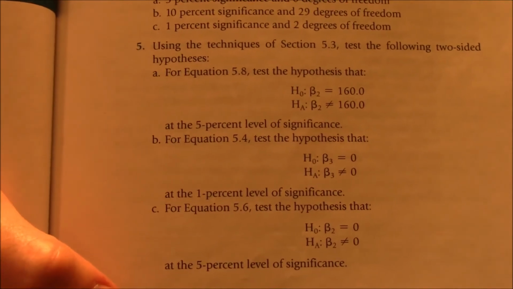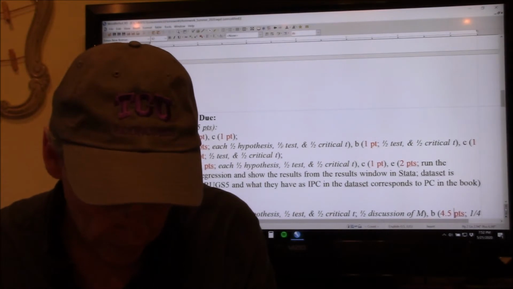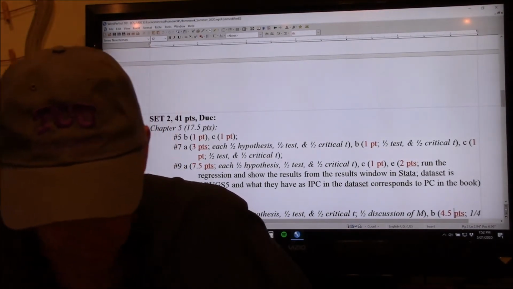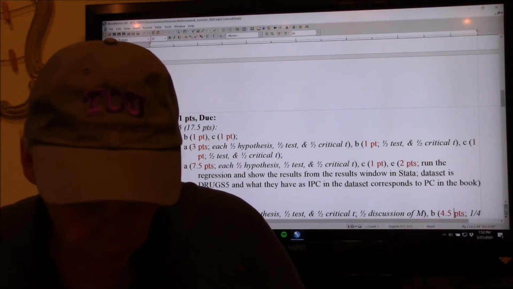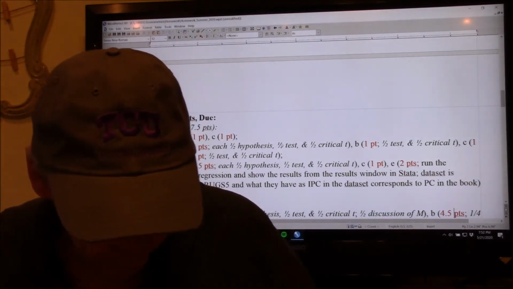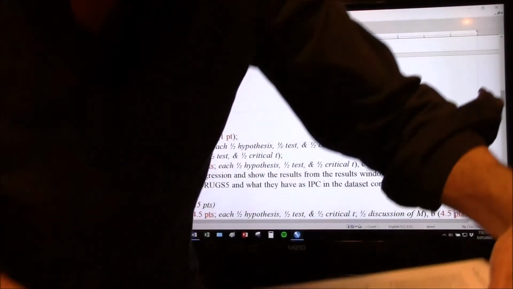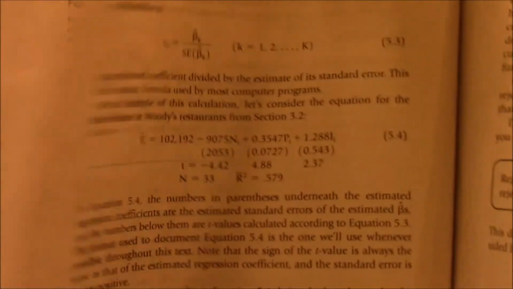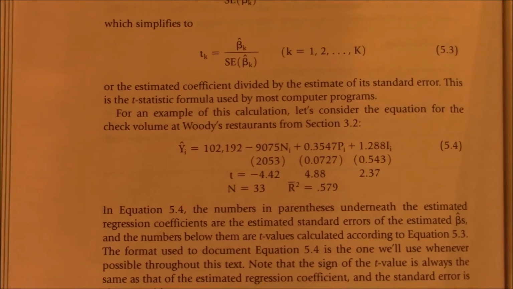You have to test the hypothesis that, for equation 5.4, which means you're going to go back and find equation 5.4. Let me find it for you real quick. I'll tell you what page it's on. There it is. So it's on page 122. So you go back to the equation, 5.4, and notice the t-values. That's what you're after. Okay, there's the t-values underneath.